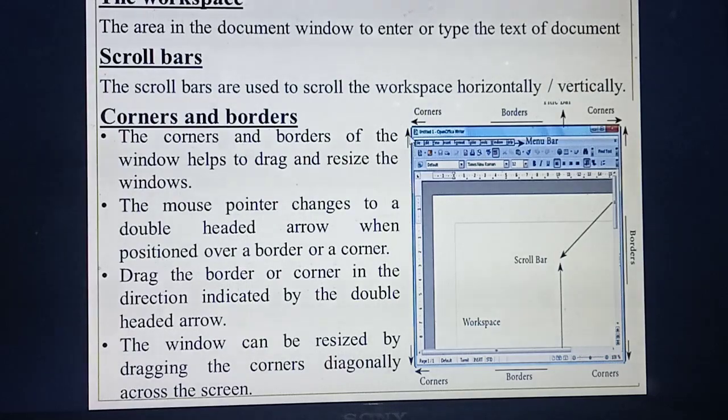So next one is corners and borders. Have you seen this arrow mark? Here how many corners are there? Four corners. Borders means this line. This line we are calling what? Borders. So what's the use of these corners and borders? You can drag and resize, that I'll show.